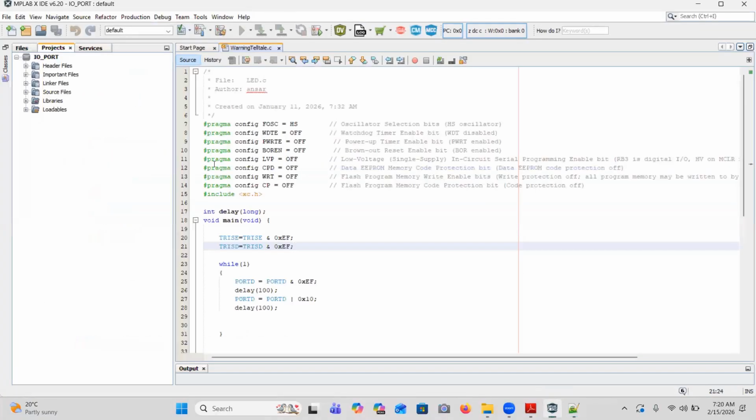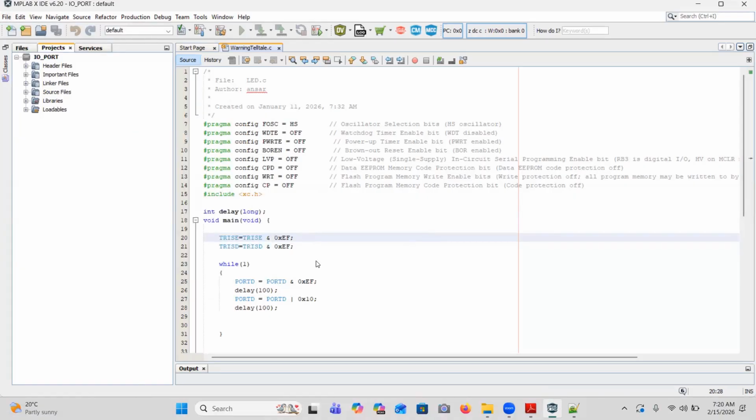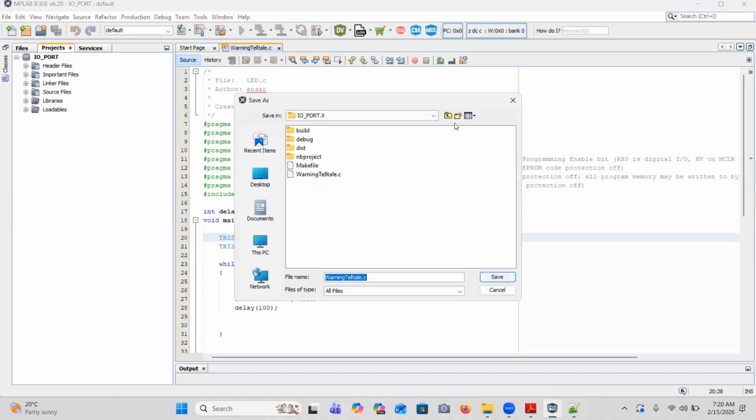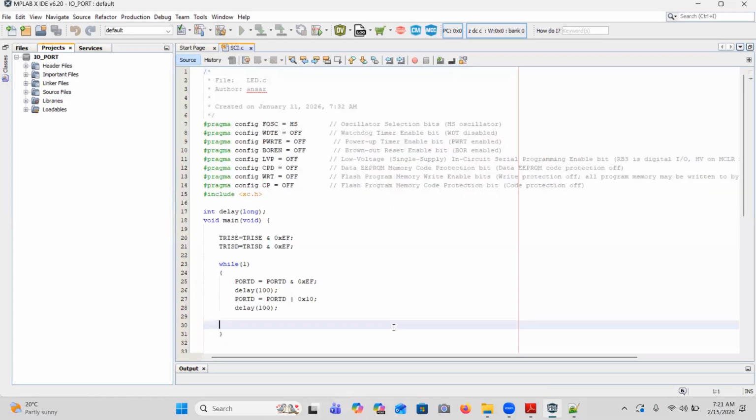So what I do, this is our old program. I just want to make a copy of it. So just file, save as. Under embedded C, we have IO port right now. So I call this one as SCI and save that. All right.